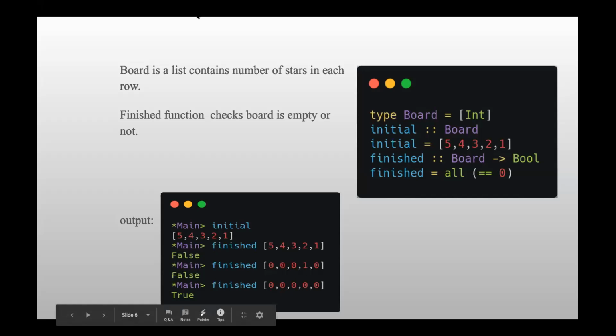Can you write all using a fold, let's say, fold and filter? Yes. You can write all using fold and filter. You can filter the board using the predicate and then just fold it. Okay, sir. Yeah, so continue. Okay, sir. Next.